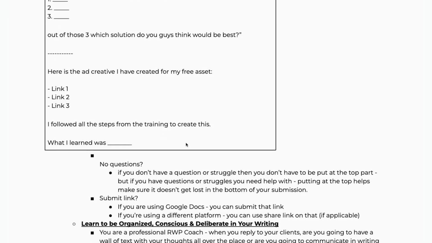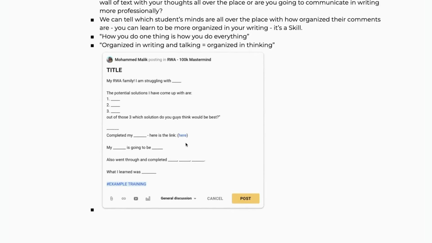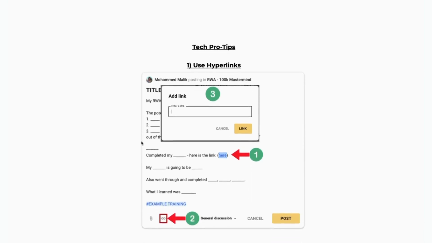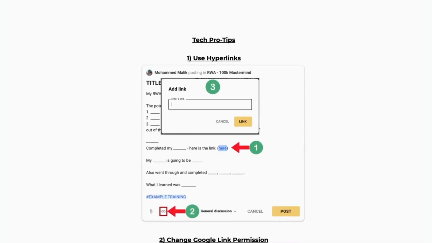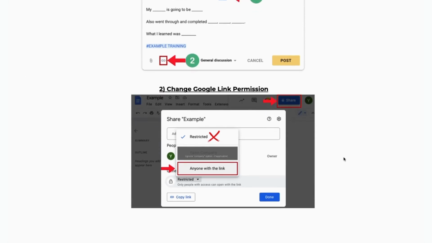So again, if you don't have any questions, you can just do the submission. You want to learn how to be organized, conscious, and deliberate in your writing. So please, please, please learn how to use the enter button on your keyboard and actually separate things and write things clearly out, so that way it is easy to understand. A couple tech pro tips: use hyperlinks when you are doing that. Hyperlinks are a phenomenal tool, right? How you create hyperlinks, you just click on that kind of paperclip icon, you have the highlight of the word, and then you put the URL in there. It makes all of the posts a lot easier. And then if you're going to be submitting anything that is on Google, make sure you mess around with the permission, so that way everybody can see it.